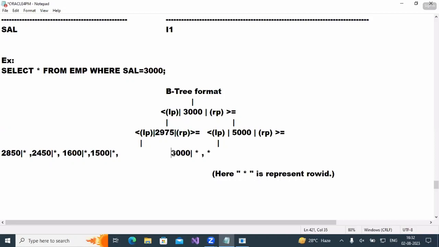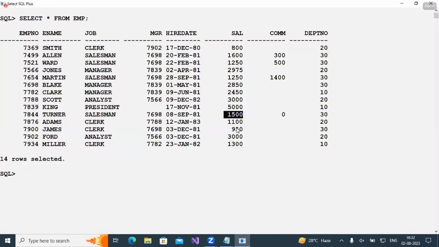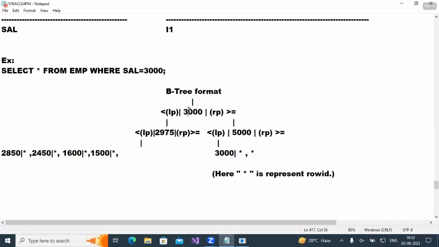Next. After 1500, what is the next one? 1300. How many times here? One time. So compare with the root, left side. Compare with the parent, left side. So 1300, only one star. Otherwise, you should keep it in one line only, but here my space is not there. That's why I'm going to the next line.